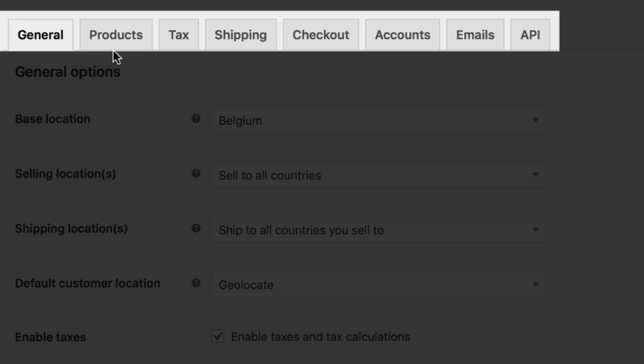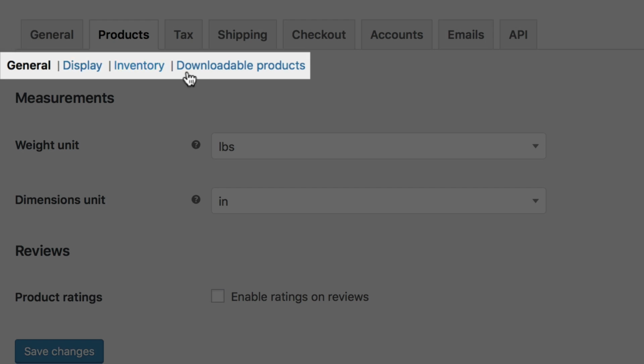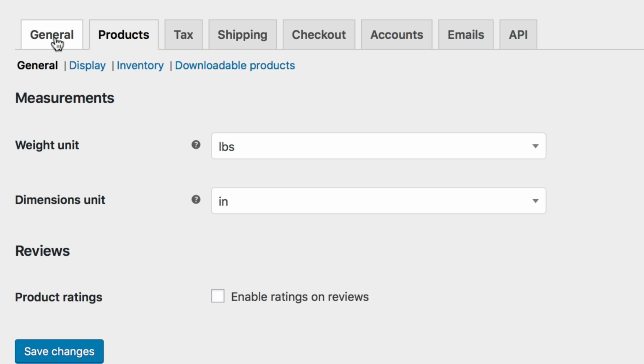You'll see a row of tabs across the top of the screen named after the drop-downs, fields, and checkboxes contained within. A few of these tabs contain more settings nested within as well. For now, we're only talking about the General Settings tab, but check out our other resources that cover every setting in WooCommerce.